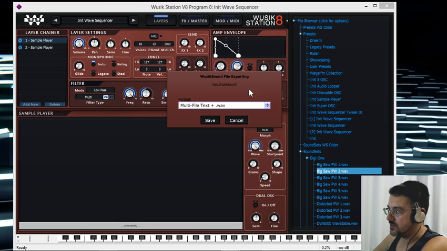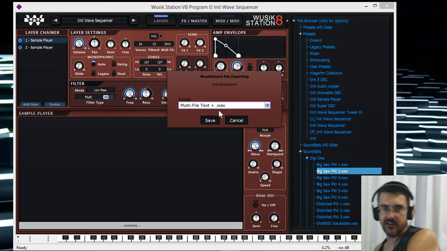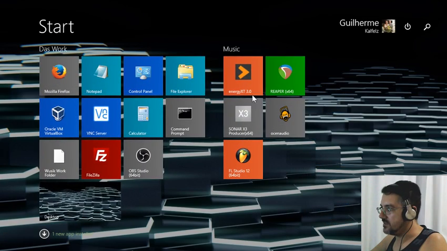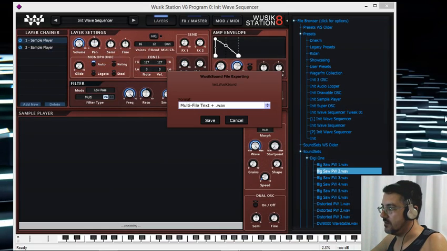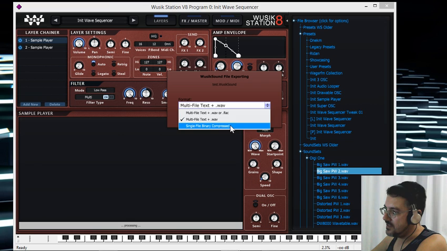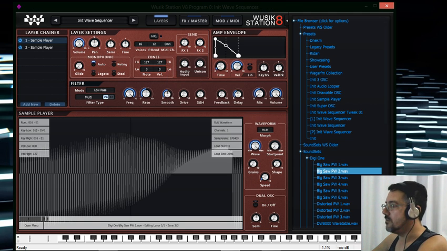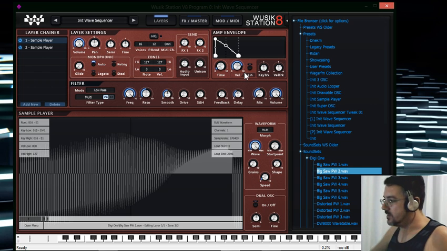Or if I want to use just wave, so I can edit the files easily with Audacity or any other editor. Oceanaudio is a great one. I have Sound Forge here. Oceanaudio, very good one. Or a single file binary compressed. So a single file compressed binary. So just a really neat new feature.